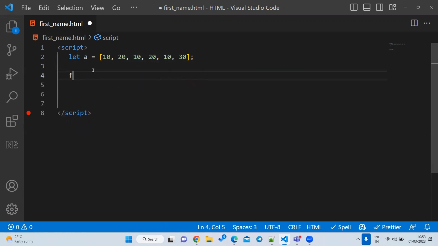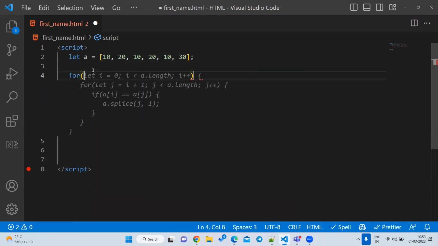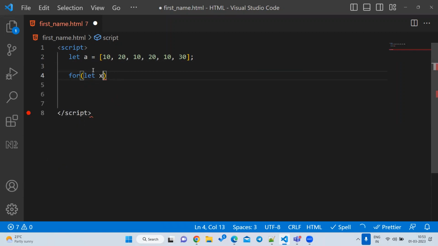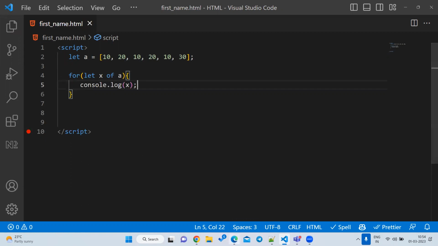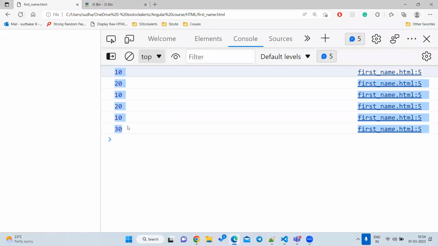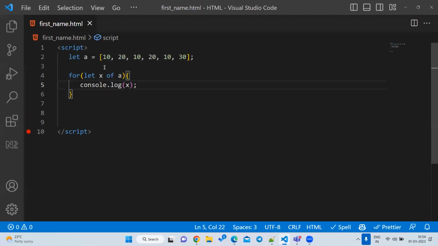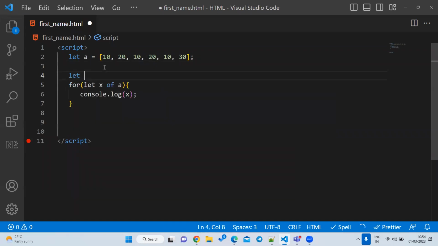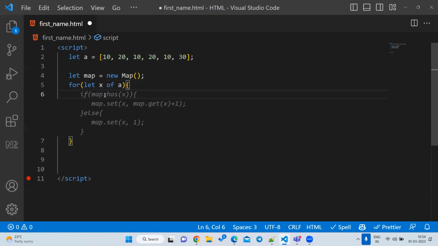You know how to iterate one by one, right? For let x of a. We know that this is a for-of loop. If I just print normally, it will print all the letters, but I don't want all the letters; I want how many times each is coming. So what data structure should I take? A map. Let map is equal to new Map, written outside of the for loop, not inside the for loop.